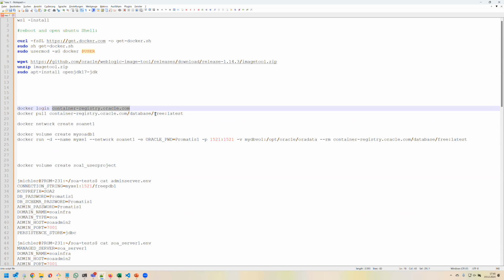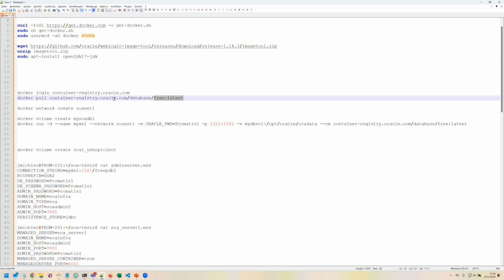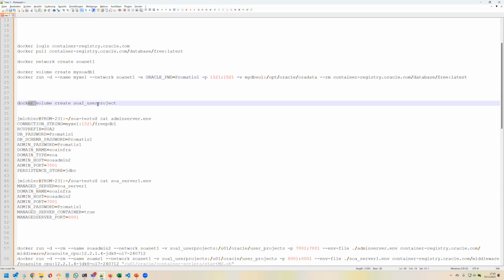Then I need a database. In my example, I take just the latest Oracle 23ai Free database. I create a network, I create a volume, I start my database. I create a second volume that is the domain home of my Oracle SOA Suite.